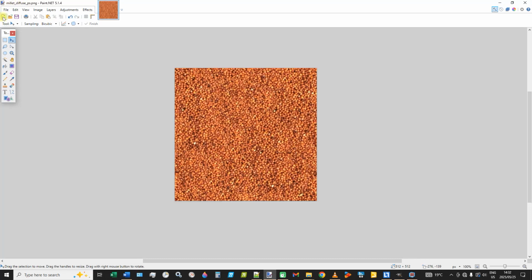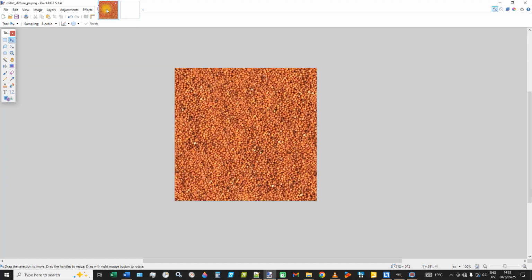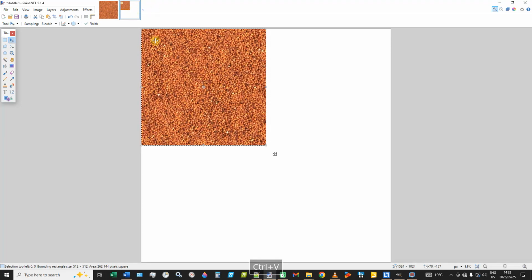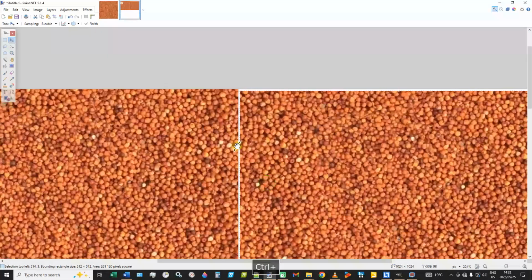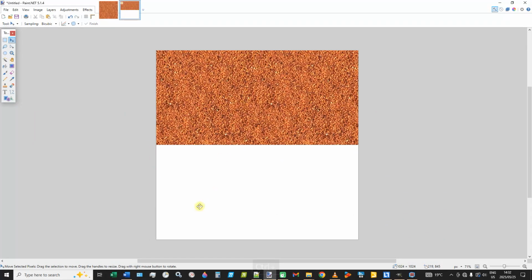So here we go, 1024 by 1024. Okay, take our texture, sorry about this, copy it, paste it in here, paste it again, drag it over. I'm going to zoom in so I can line it up perfectly, up arrow, left arrow. Alright, and as you can see there's no discernible line here, it's pretty tileable.